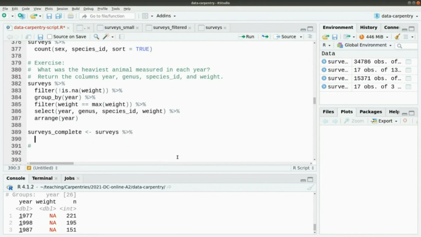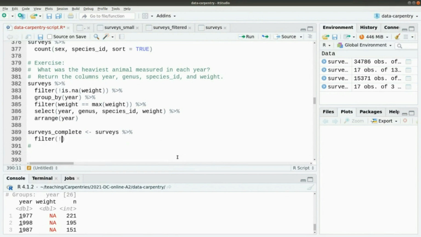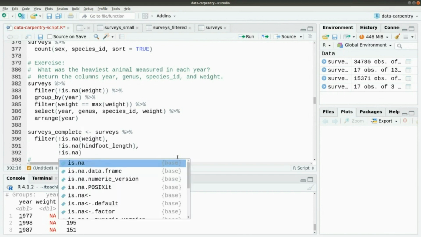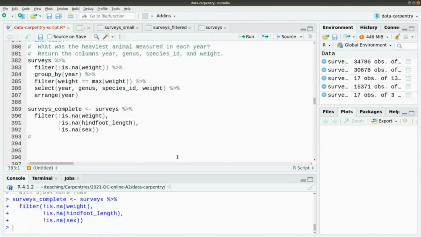We can do this by creating a new data frame, which results from running our original data through a pipeline using a filter stage. And here we can see we can have multiple conditions in the same filter. We use the column names for which we know there are some missing values. Right, we've got a new data set.